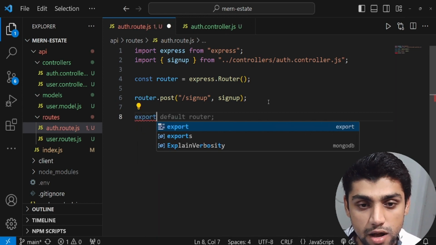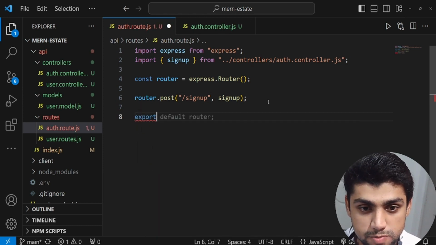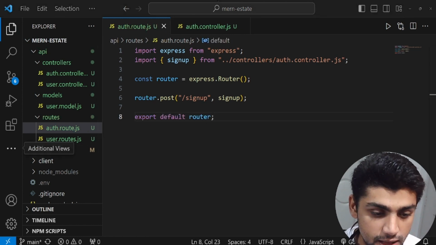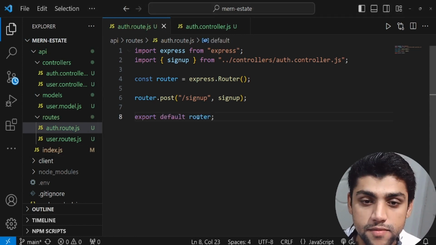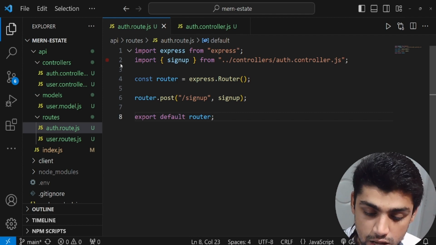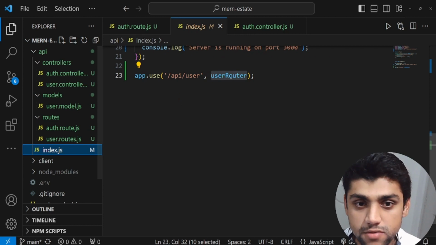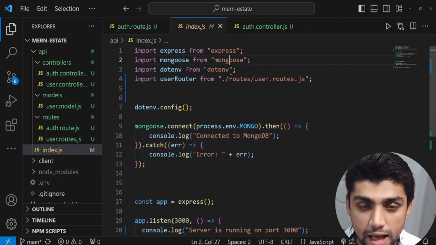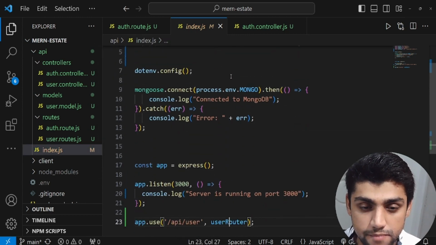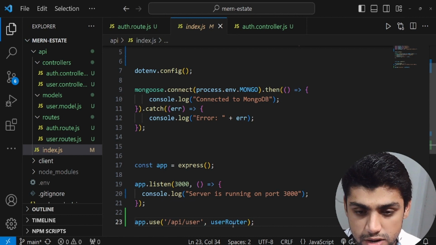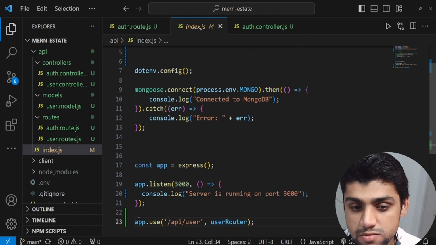So we have export default, and we have router. Once we have this exported, now we could actually use it in our index.js file, which is right here. Remember that we had our existing APIs. You could see this was an old API route, which was /API/user, and then we have user router. This is for something else.